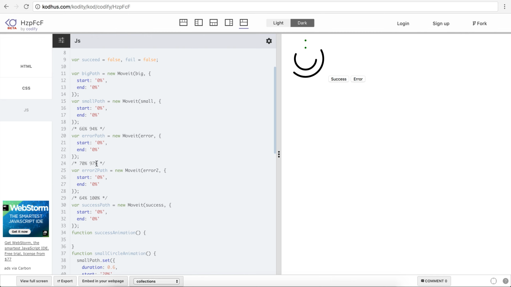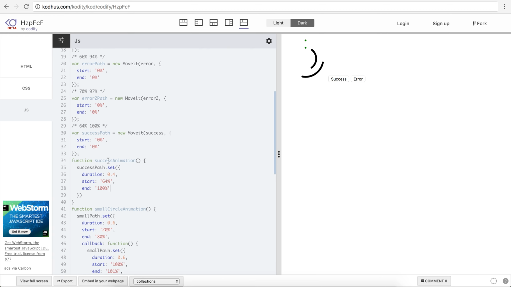I know that my Moveit reference is over here. So success path dot set, and then I'll put the duration to be 0.4, for example. The start will be 64%, and then end will be 100%, right? So this is my success animation. Basically, it goes from 0% to 64 and 100%, which reveals our success icon over here, right?